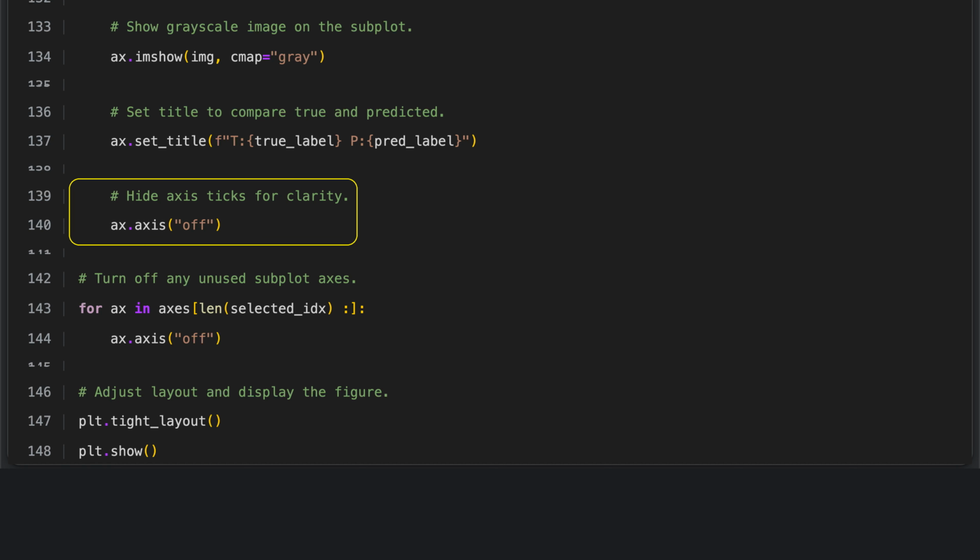This command removes the axis ticks from the current subplot. By hiding these numerical markers around the edges, the plot looks cleaner and less cluttered. This helps direct the viewer's attention entirely to the image itself, without distraction from labels or tick marks.